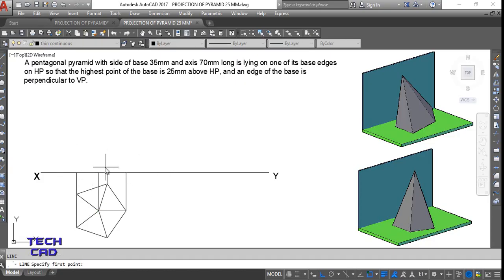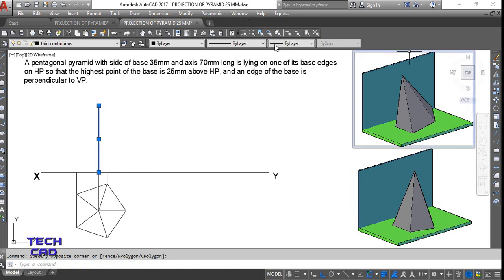Okay, now again take a line. So you know that this is your axis line, and the axis line is 70 mm. So make this 70. So you can see here that this is 70 mm, and you have to convert your line as per the axis line, your center line. So go to that one and make it a center line. Okay, so this is your center line.